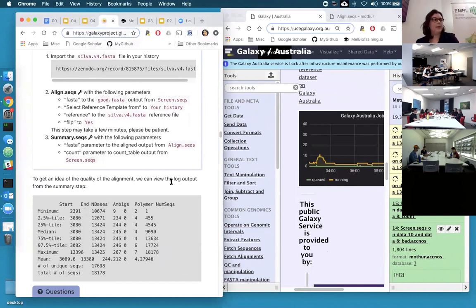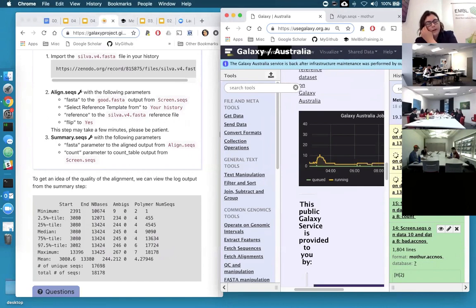Got a question about why we might want to use the Silva database instead of the Greengenes database. I don't know a lot about that, but reading on the mothur site had some information.